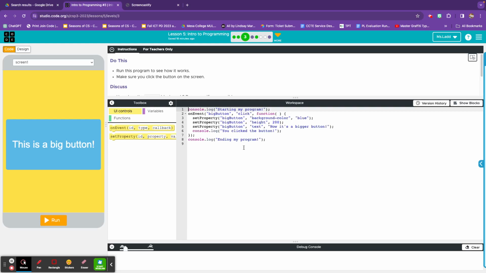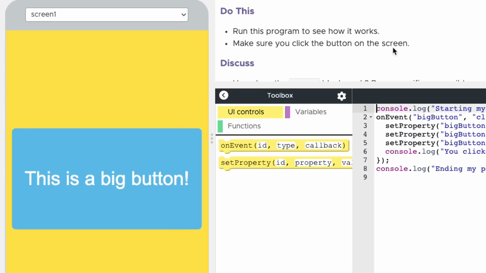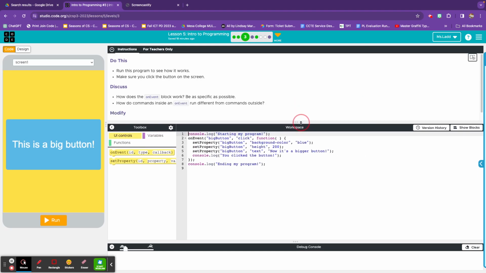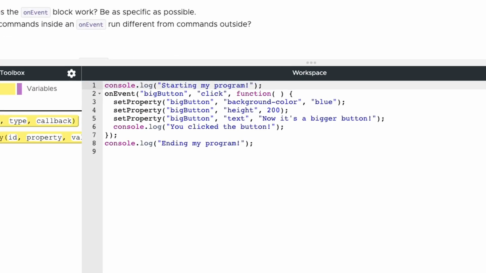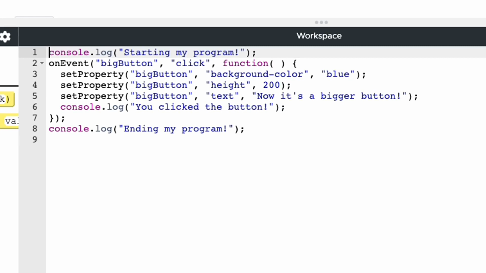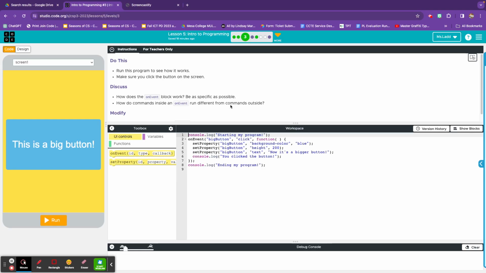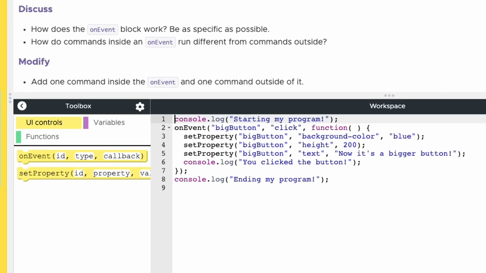All right, for level 3. Run this program to see how it works. We've seen similar, if it's not the same. Here's something new, the on event block. How do commands inside an on event run differently from commands outside of an on event? And then add one command inside the on event and one command outside of it.